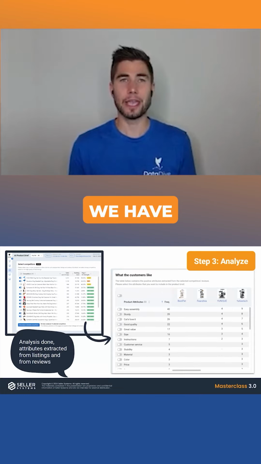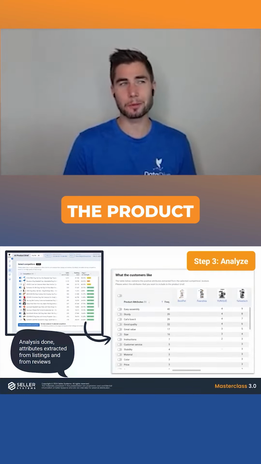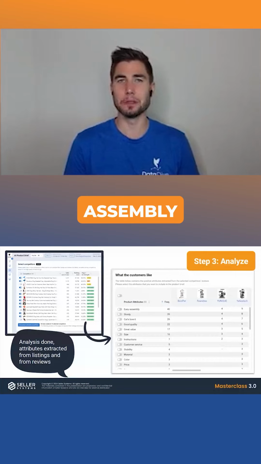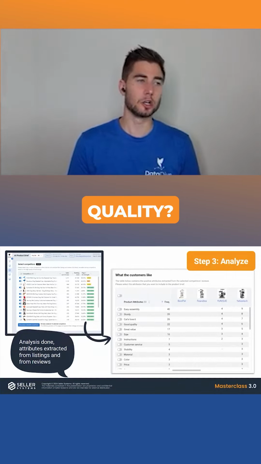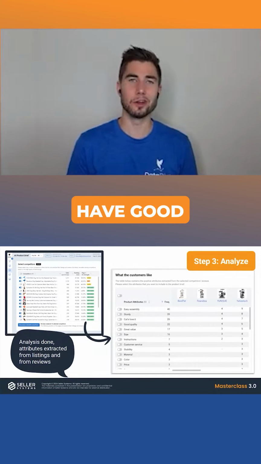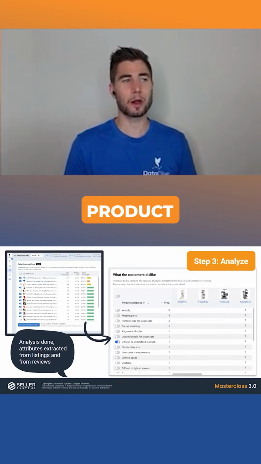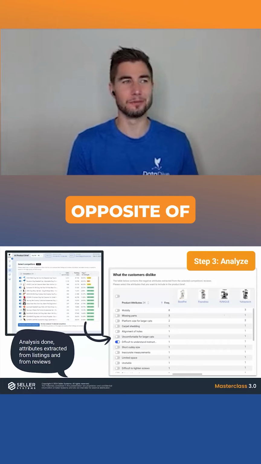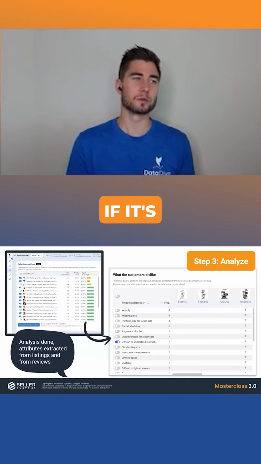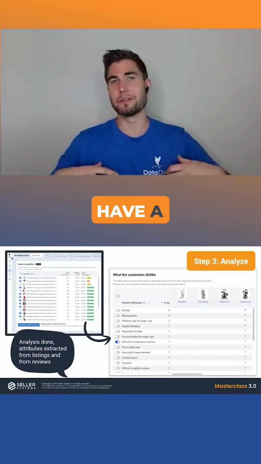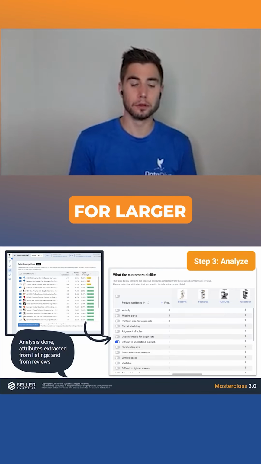On top of that, we have what do the customers like about the product? So things like easy assembly, is it sturdy? Is it good quality? What's the sizing? Does it have good instructions? It's going to tell you what do customers dislike about the product. This is getting into the opposite of if it's sturdy, if it's wobbly, if it has missing parts, does it have a larger platform for larger cats?